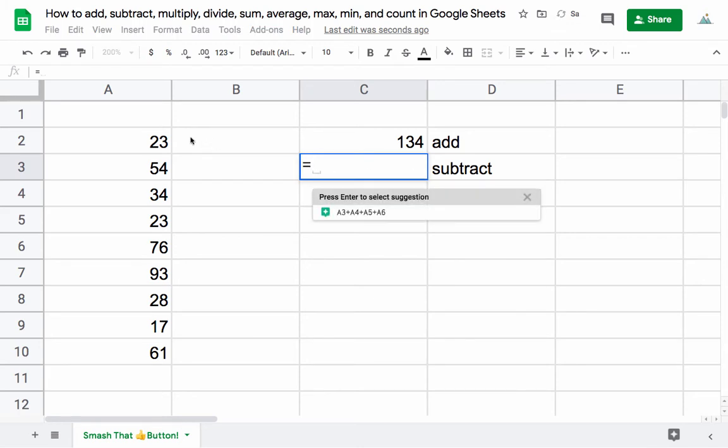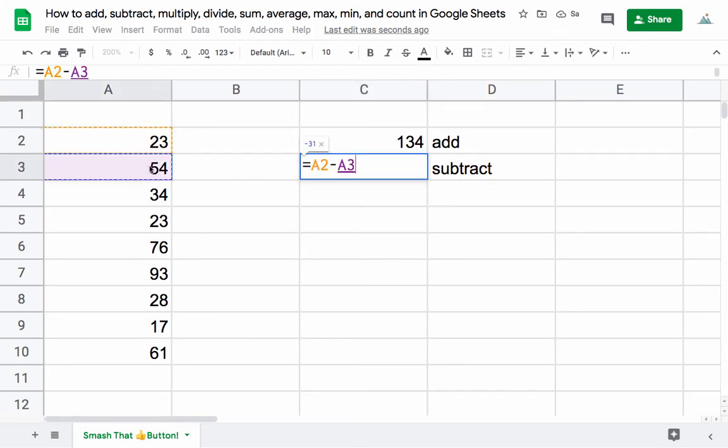And you can also reference other cells. So for example, that one minus that one minus that one. Okay. You can also mix and match too. You can change one of these to a plus, and that also works as well.